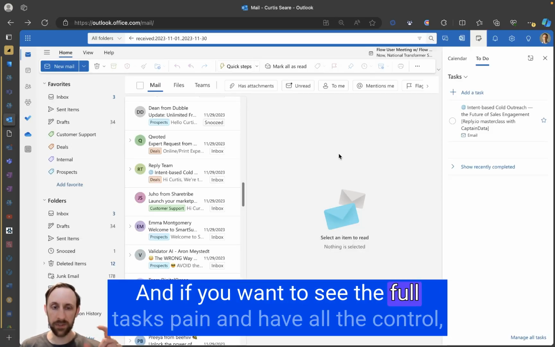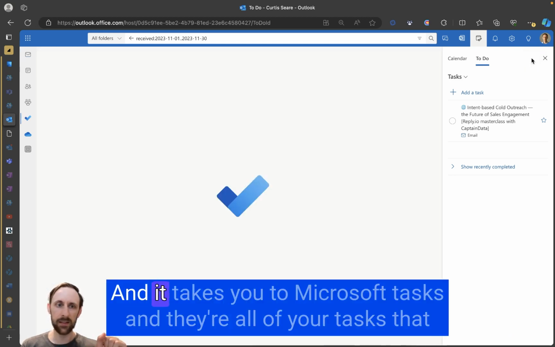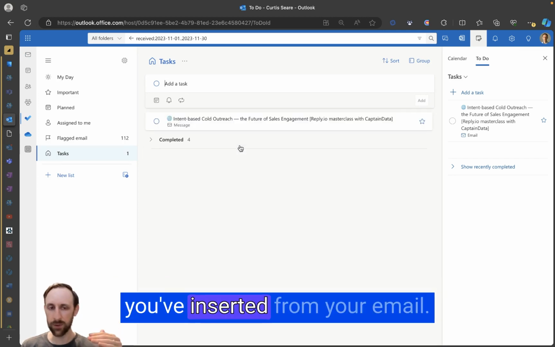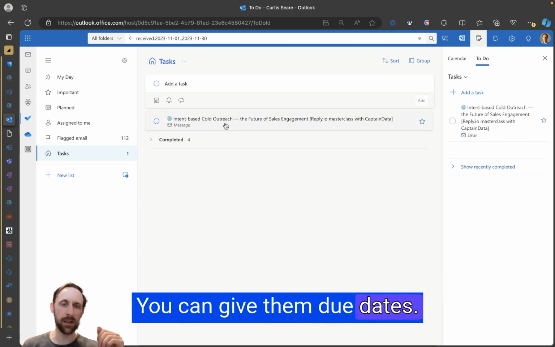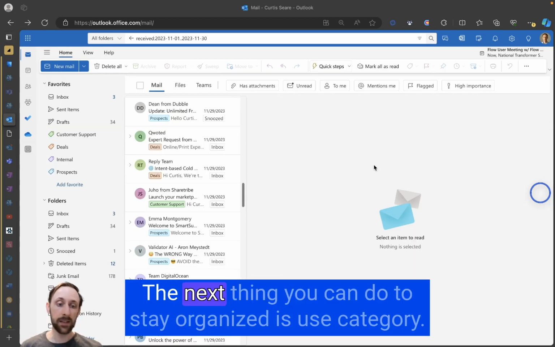And if you want to see the full tasks pane and have all the control, you can click this icon right here, and it takes you to Microsoft Tasks, and there are all of your tasks that you've inserted from your email. You can give them due dates, you can group them, you can do lots of things here. All right. The next thing you can do to stay organized is use categories.